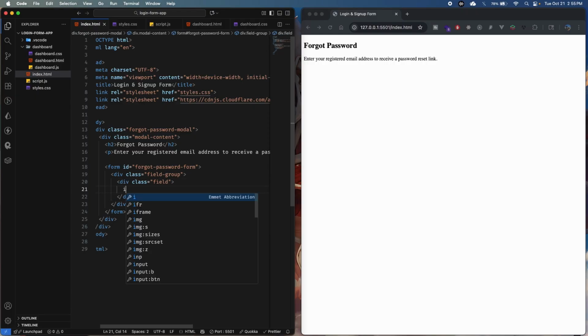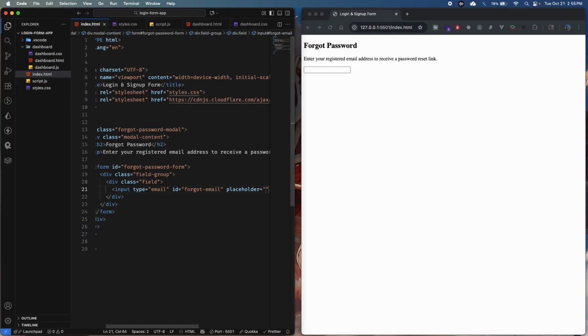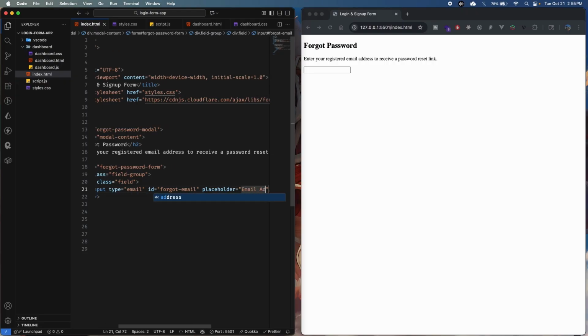Okay, and inside of here, we are going to set an input that is going to be type text. And let's put here the ID forgot email. Let's put it type email, because we are going to be placing an email here. Yeah, better to stick to the type email. And then here a placeholder that says email address.